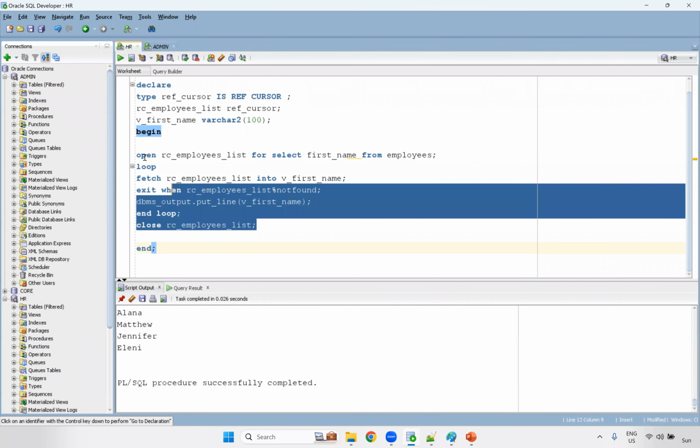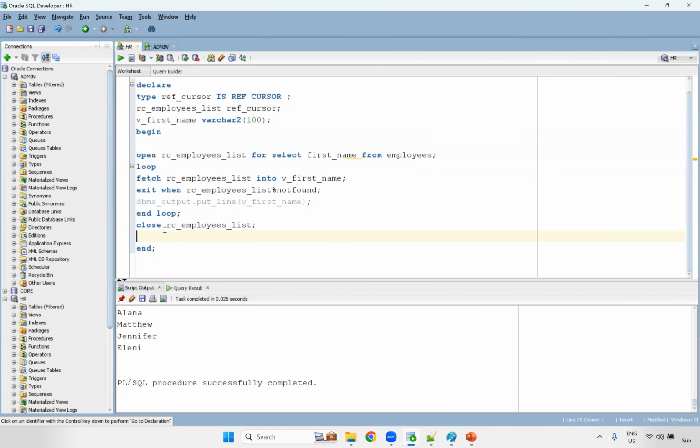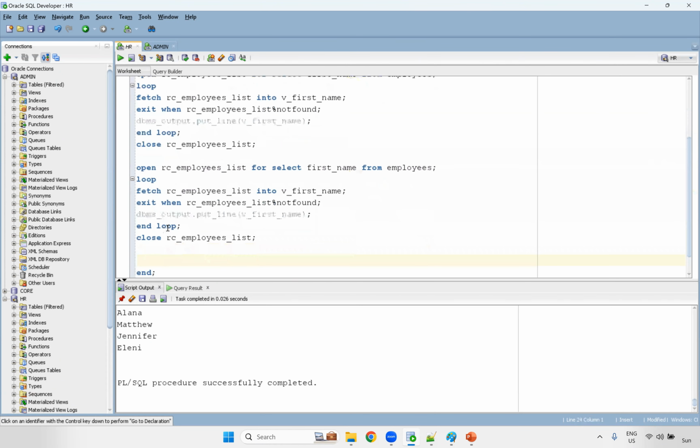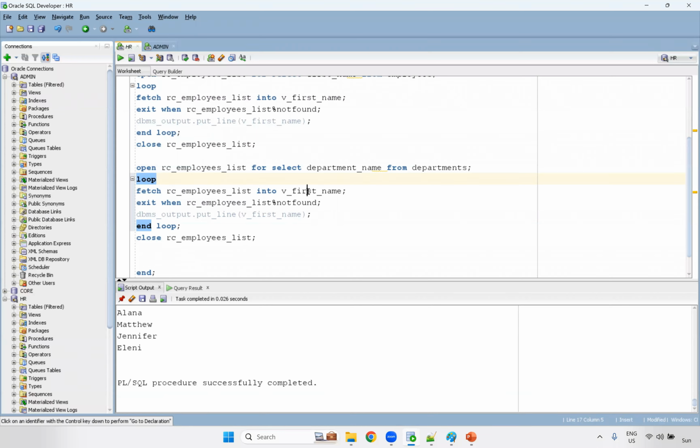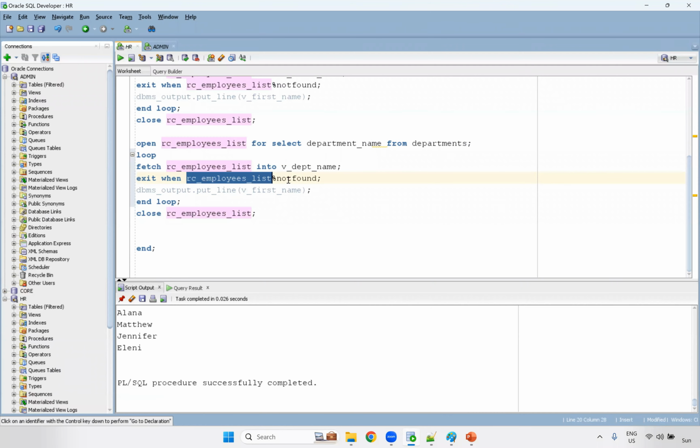Okay. Now I will go the same way for the departments table. So open the same cursor, you can take, no issues. But I can use a different statement. I can use department name here from the departments table, loop into V department name. But this one we have to declare. Not found in loop, close it.